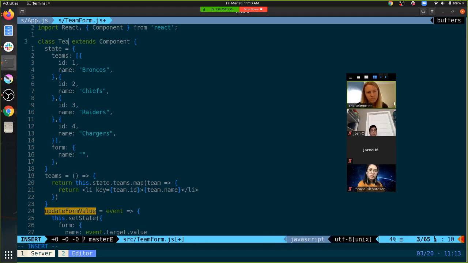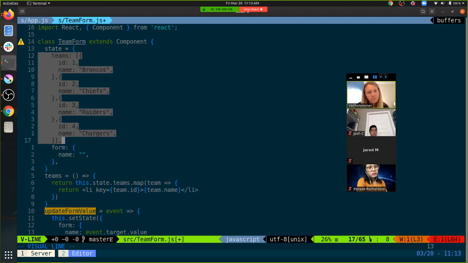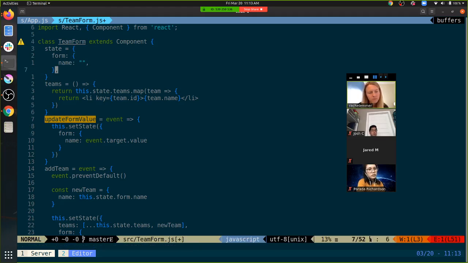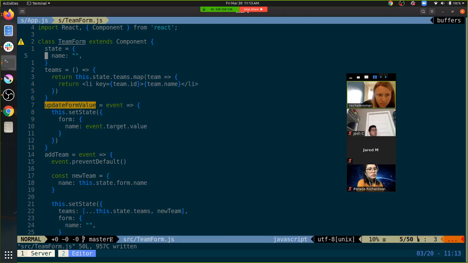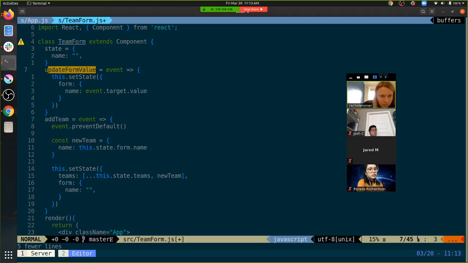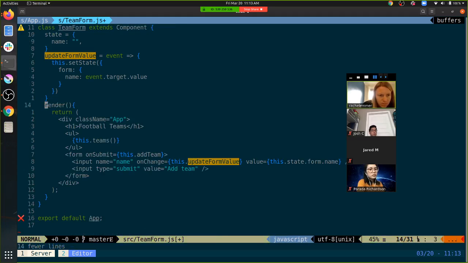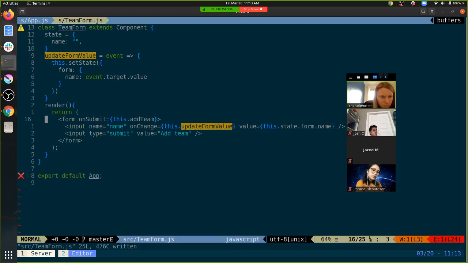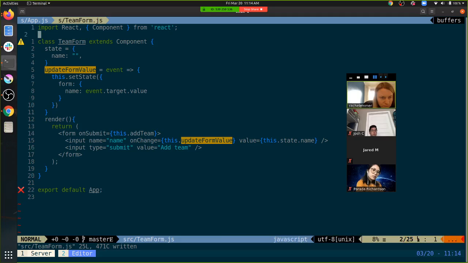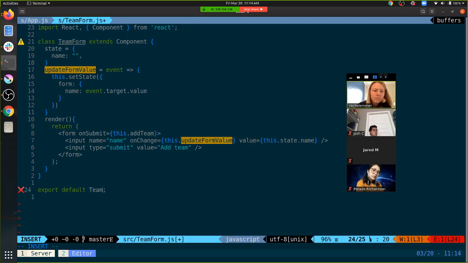So I get that. That's teamform. Teamform doesn't need to keep track of all the teams, but it should keep track of this form part. I probably don't also need this form thing there though. I don't need the list of teams. I do need to update the form value. That can't go there. And this should just be this. And that is that. Okay, cool. And that's that. All right, we're good to go.